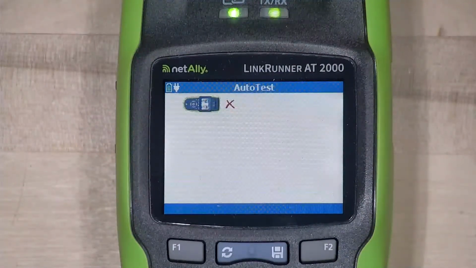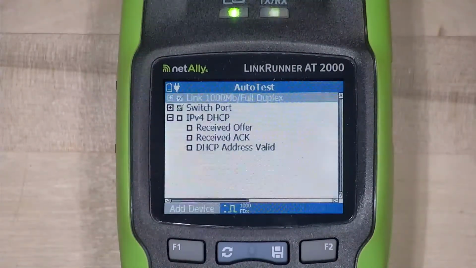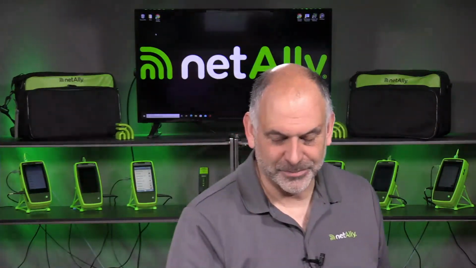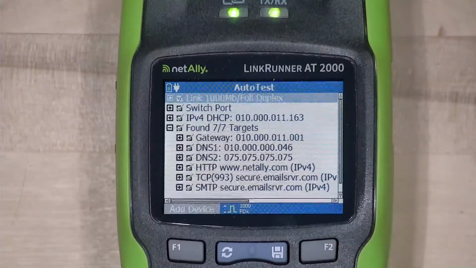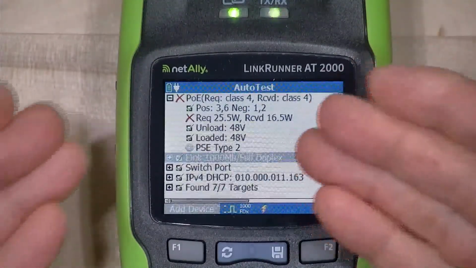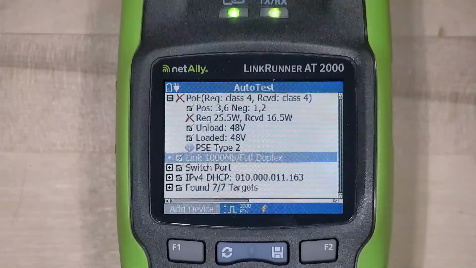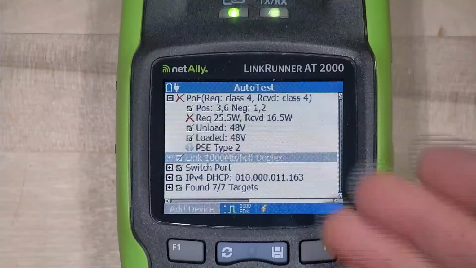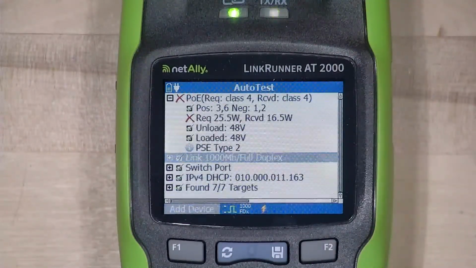So for this particular situation, I need to make sure I can get class 4. I need to get up to 25 watts of power. So let's go back over and see if we got that. So in this case, we look at our PoE and we see it failed. So we only got 16.5 watts when we requested 25.5. This switch connection will not satisfy my needs.